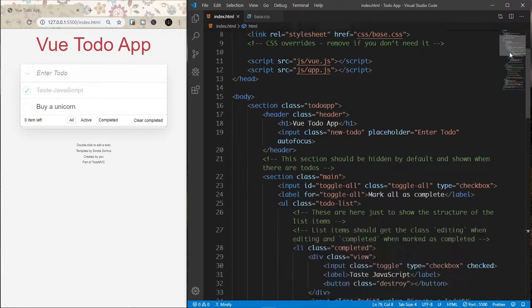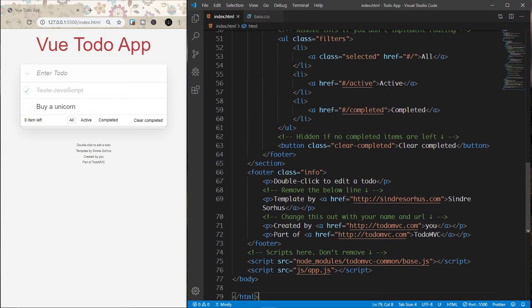Then we go down and we are going to remove all this text that comes with our filter buttons. So let's take out this text and leave the hashtag. We remove this text also. Save.